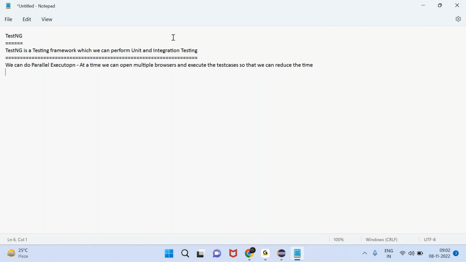It will generate reports. Even in interviews they will ask you, okay, what is the advantage of TestNG? You can say these points. You can set the priority. We can group the test cases.